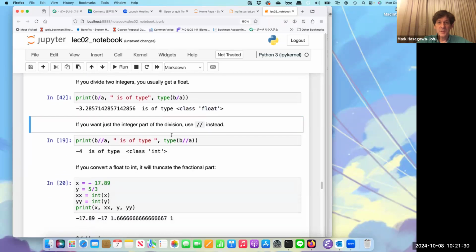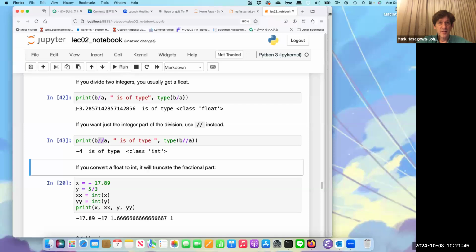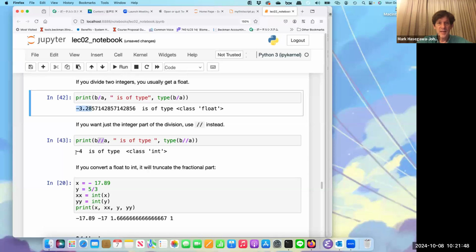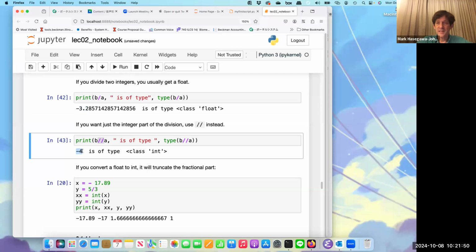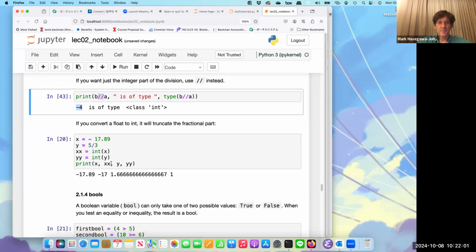If I want the result to be an integer, then I need to use this integer division symbol. This integer division means that I want the result to be an integer, and any floating point part I should just throw away. I just don't keep it. So in this case, rather than printing -3.28, it rounds it downward to the next lower integer. So it goes always downward to something that's lower. So in this case, b//a gives the result -4, which is of type integer.